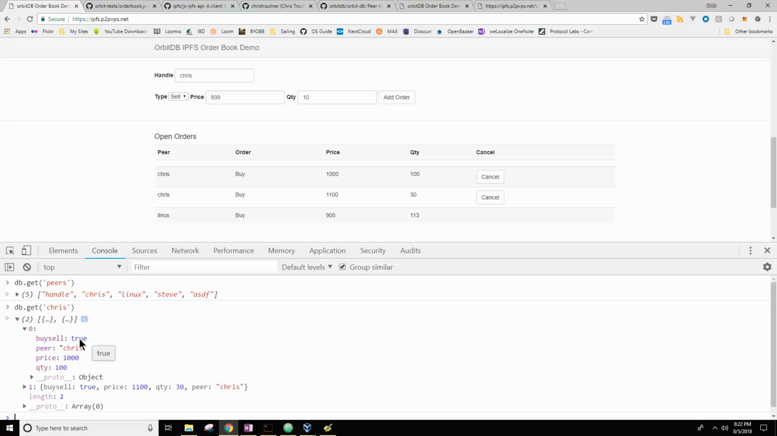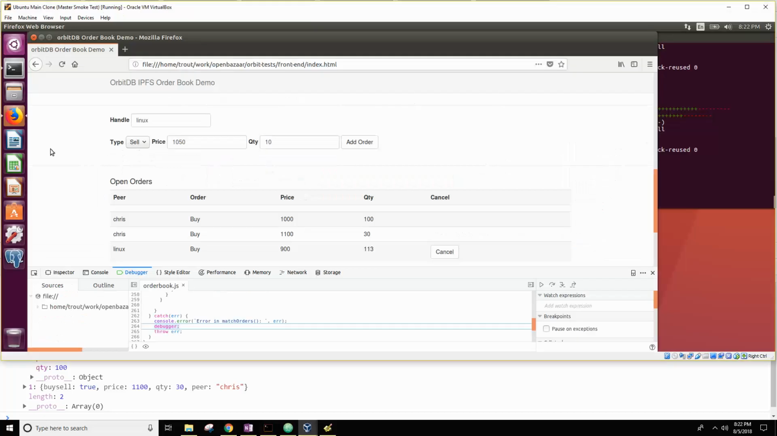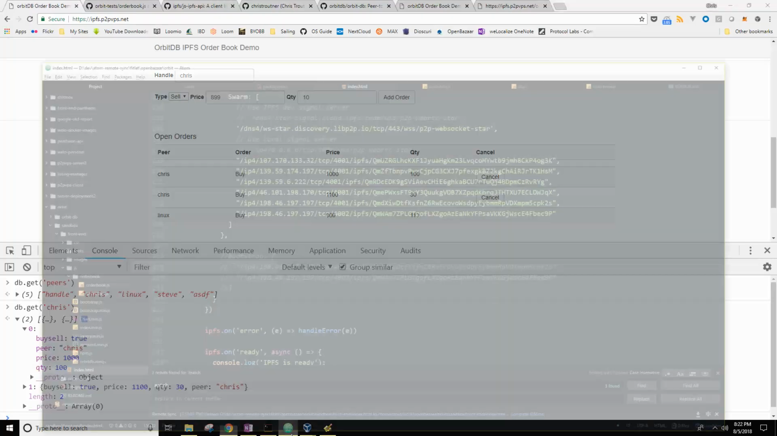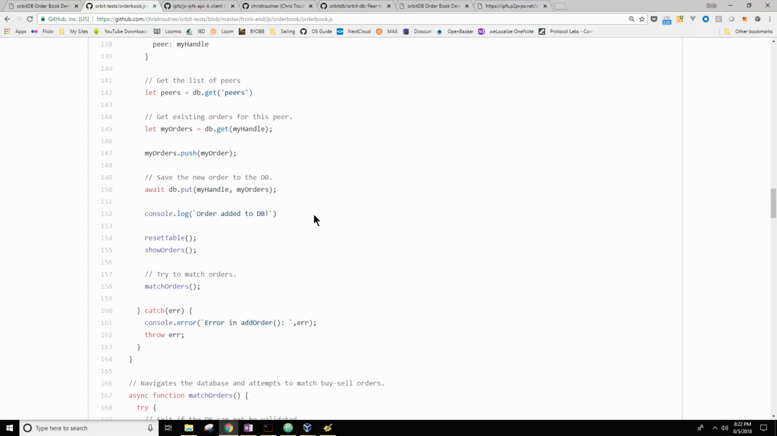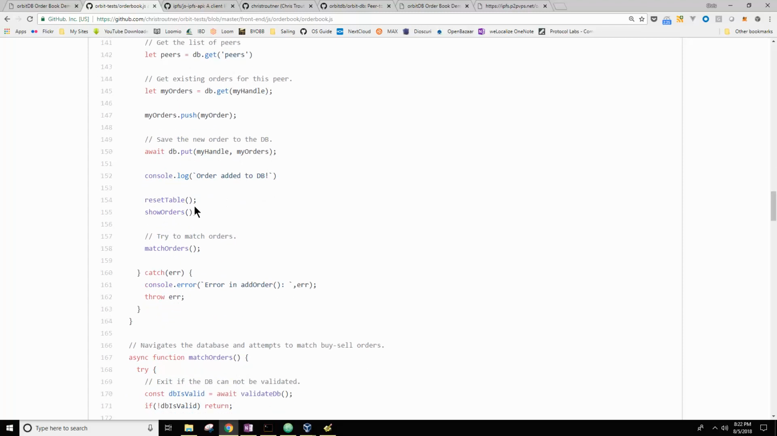And those objects are what I'm calling order objects. They represent an order. So it has the buy sell, whether it's a buy or sell. So this is a buy because it's true. The peer is Chris, the price is 1,000, and the quantity is 100. So that just reflects what you see here in the table. So it's very simple, and by keeping it very simple, it's very fast. And let's see, where was I? It was over here. So that's all it's doing, is adding the new order to the database. It resets the table and then repopulates the table to refresh the DOM and show the latest updates to the table.